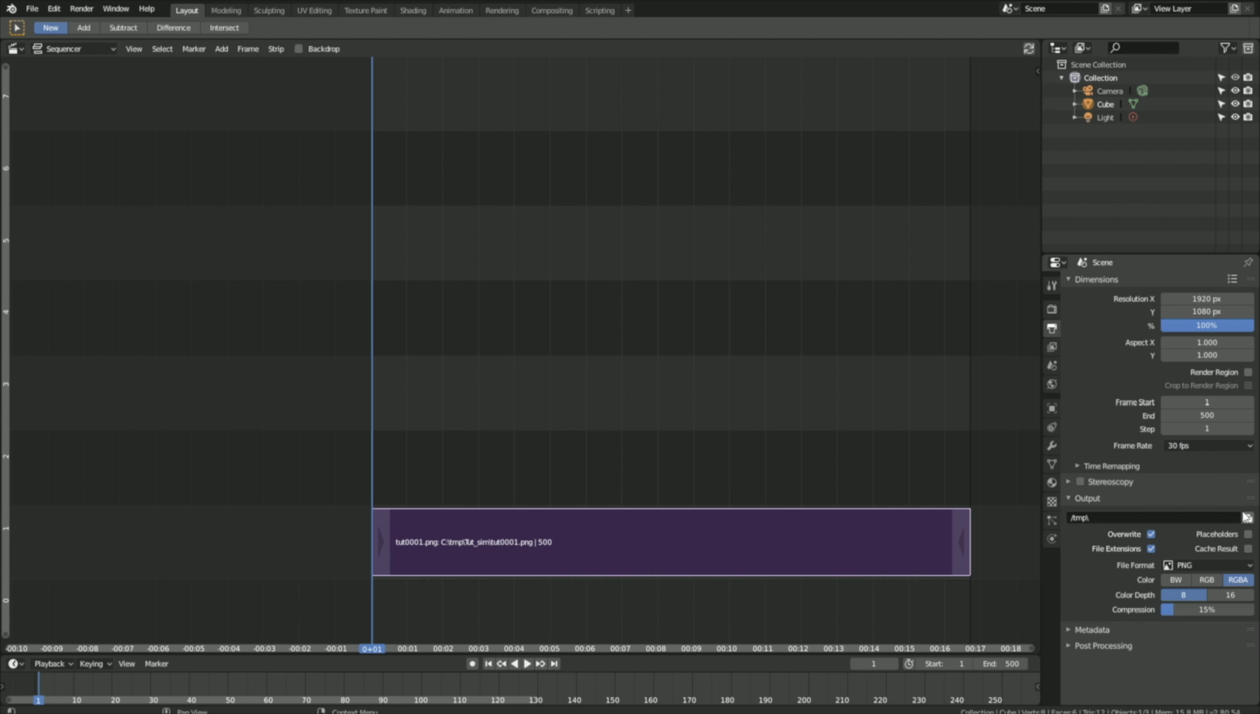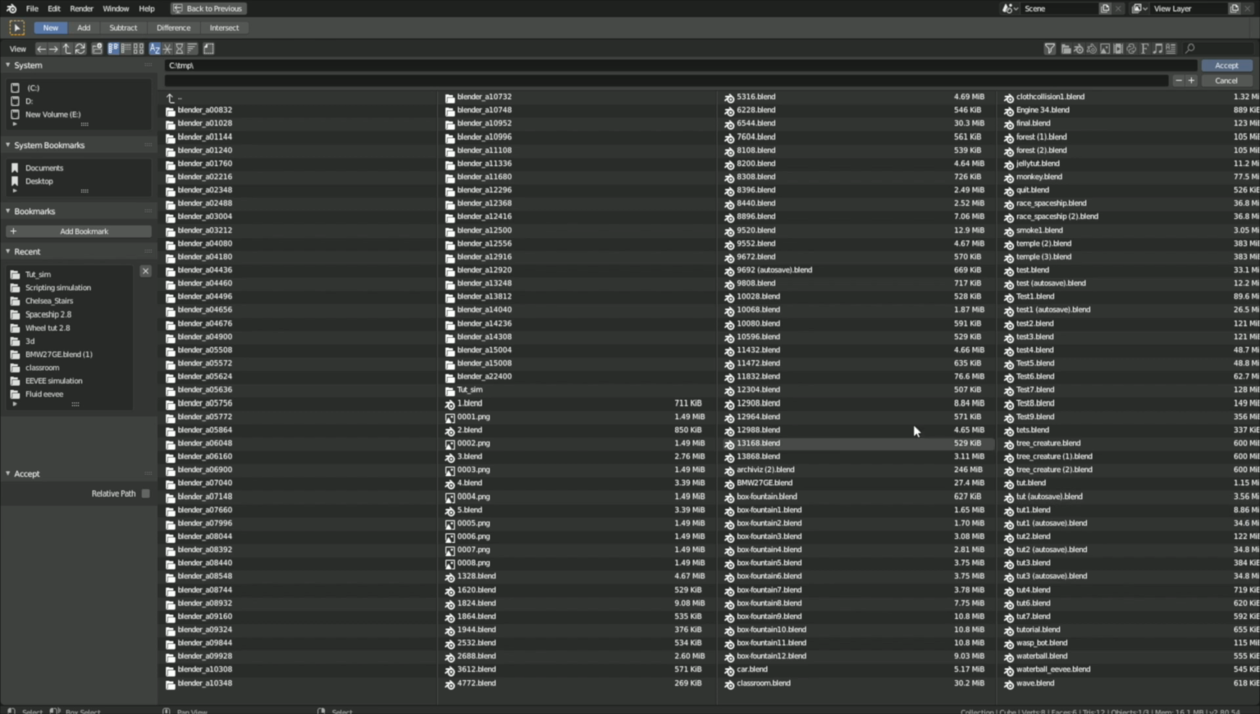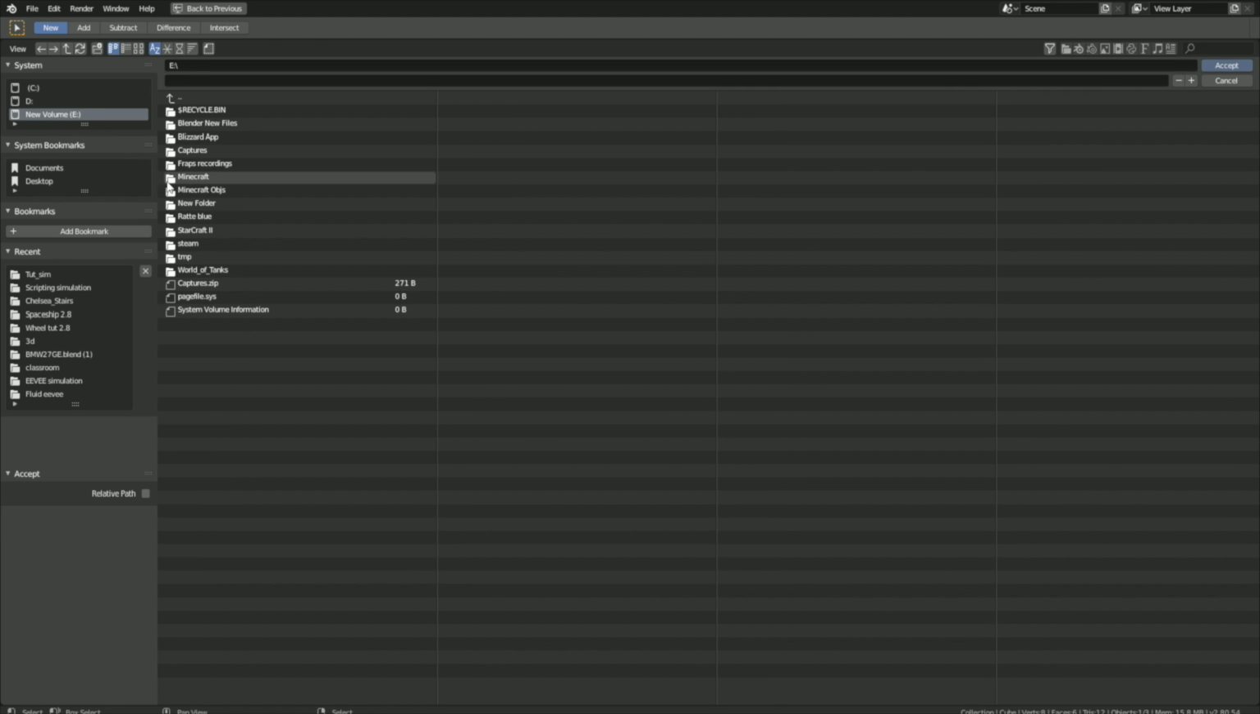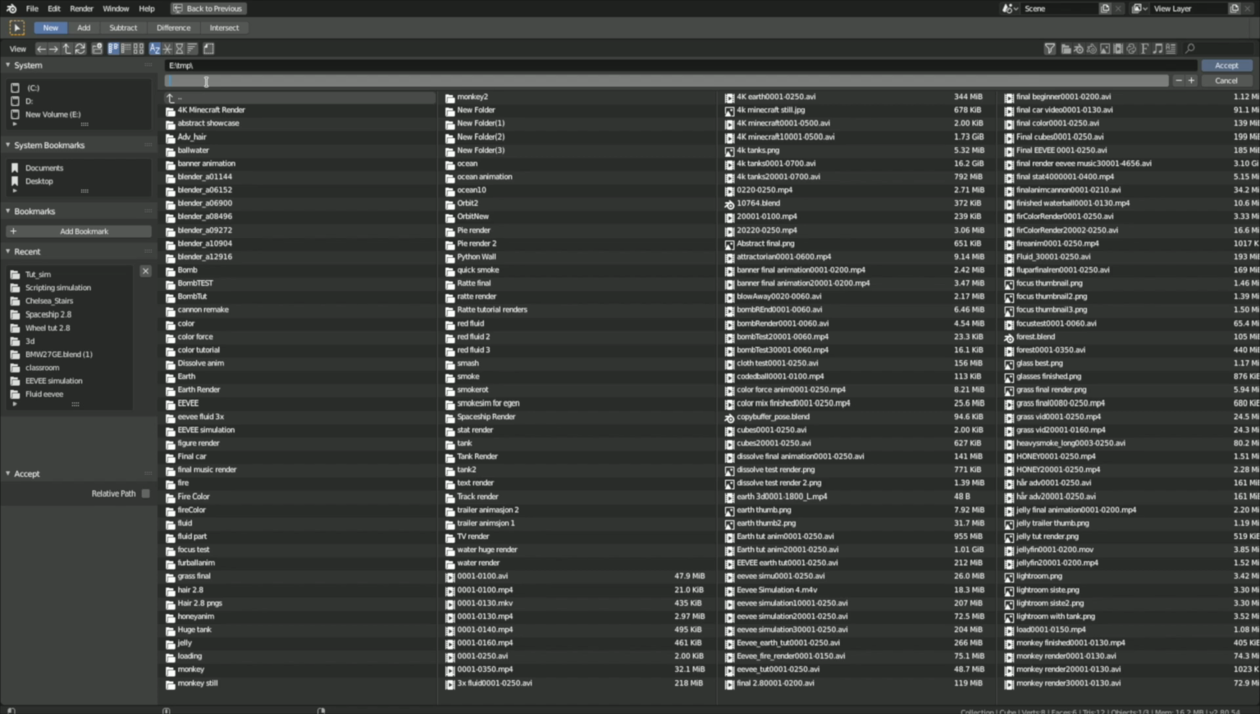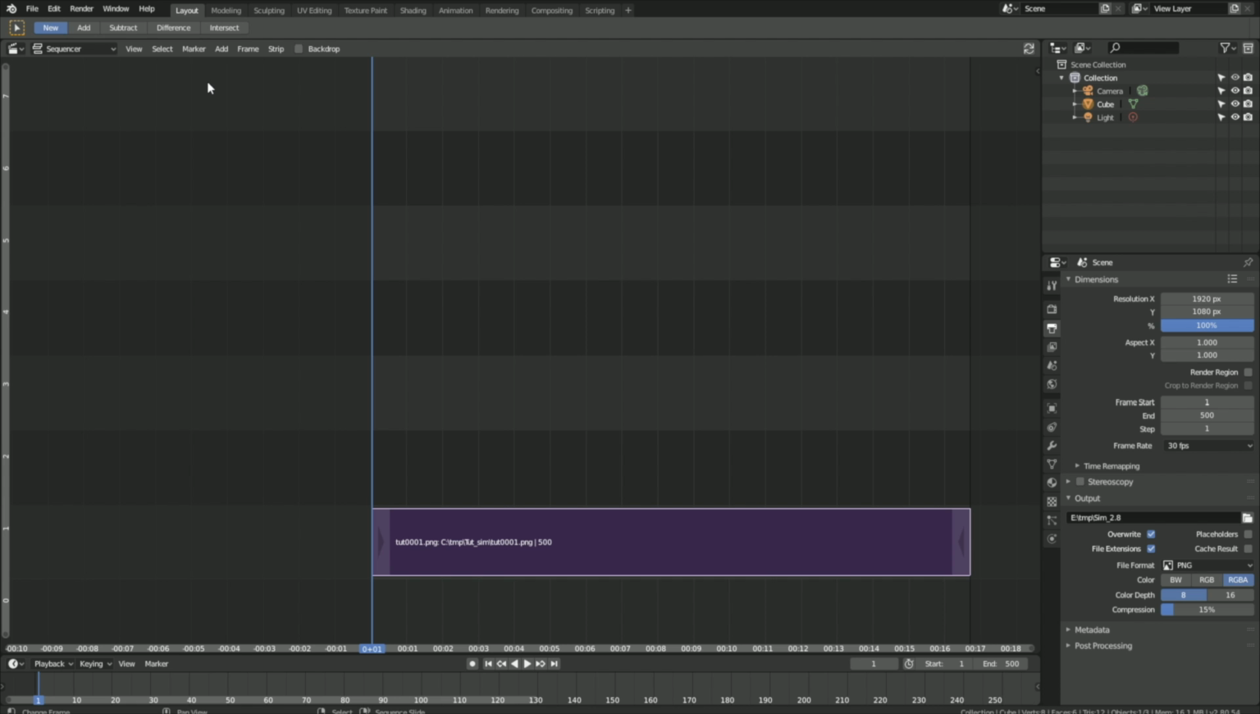The next step is to select the folder for the final animation. So just find a folder on your computer, and then give the animation a name. And then click Enter to save the name.